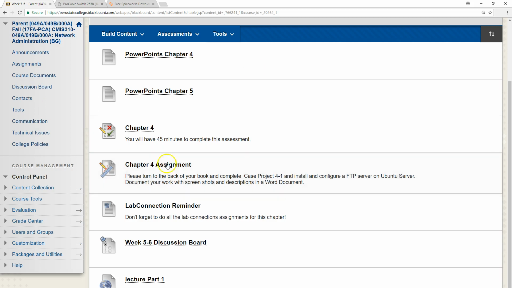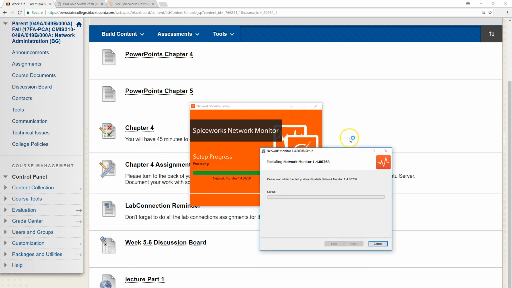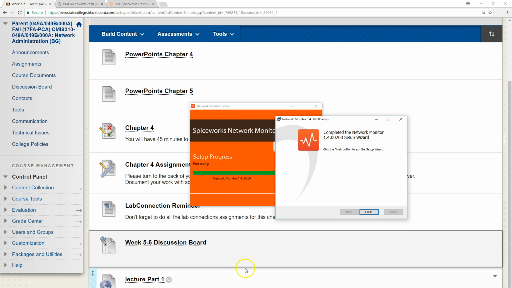For example, installing Spiceworks, it's still installing this network monitor. On my own computer, when I installed it right before class, it installed in a couple of minutes. Here in this lab environment, it installs a little slower than that. So, as you can see, it's going a little pokey on the install part.